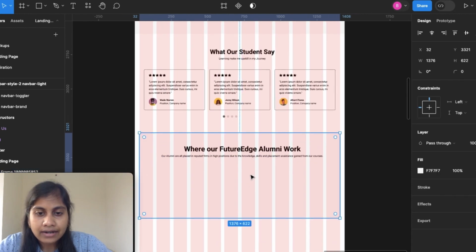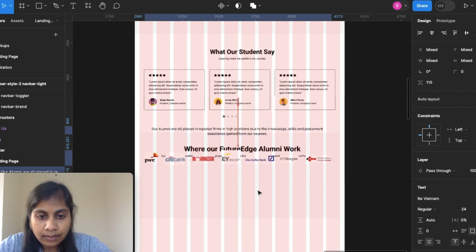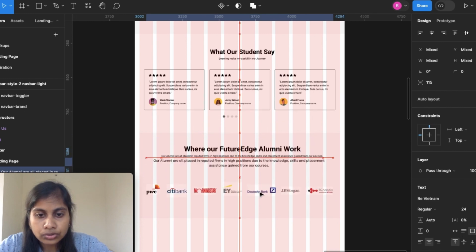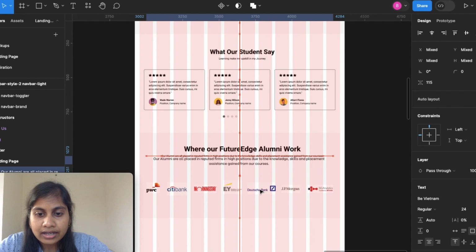Now as we have added our heading and subheading, I'm going to add some company's logo so that we can show that where our alumni are currently working.